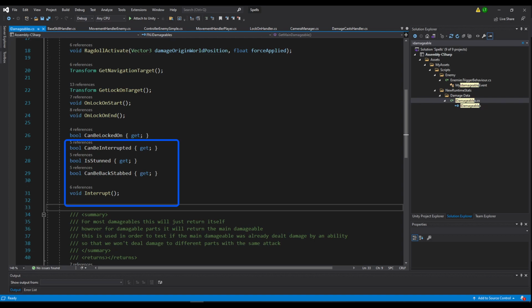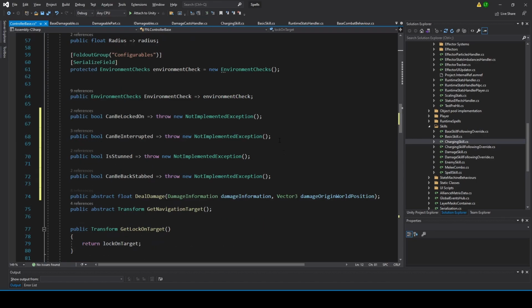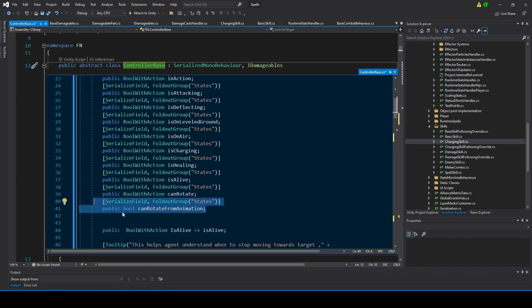For now, I needed a way to know if the iDamageable can be interrupted. For that, I added the can be interrupted getter. I also needed a way to activate the interrupt, and for that I added the interrupt function. I then implemented them into the classes that use that interface.